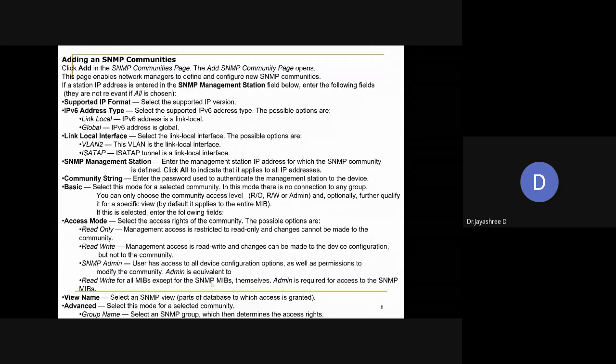Now another one is view name. It is the view name, the part of the database to which access is granted. You have to select a view name, how you are viewing it there. Then advanced is to select this mode for the selected community. Group name, we are not into group name or anything. If you want to leave it, there is nothing wrong in the SNMP community. So this is the way you can add a community.